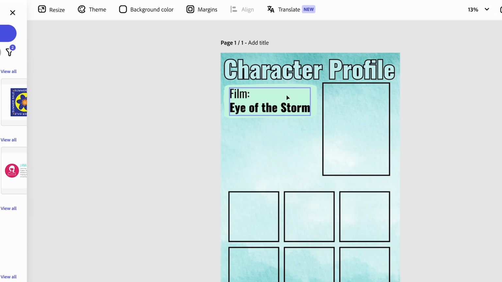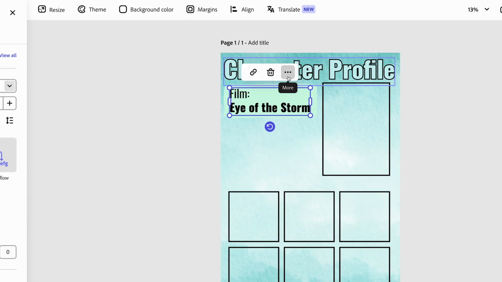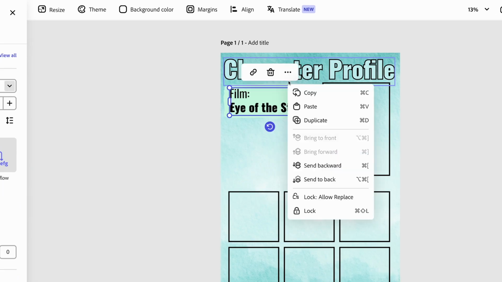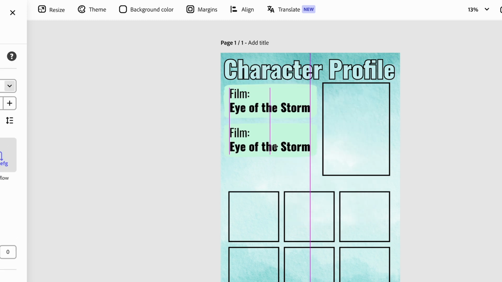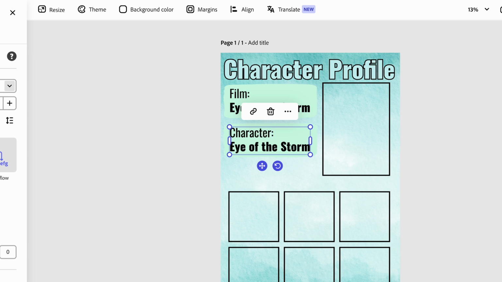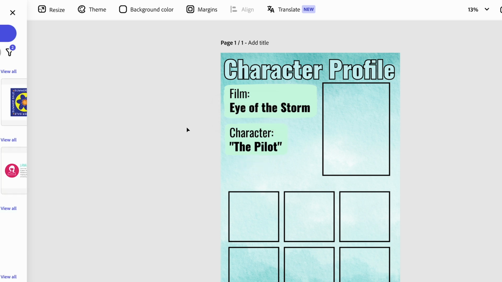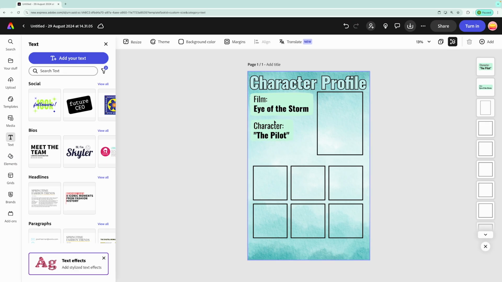Right, I'm going to duplicate this text box now by clicking on it, clicking on the three dots, the More button, and choosing Duplicate. There we go, bring that down. And now I'm going to change the word film to character, and then I'm going to change the Eye of the Storm to the name of my character. Now, in this instance, I don't know the name of my mysterious main character, so I'll just name him the Pilot. There we go. That's our main text set up.